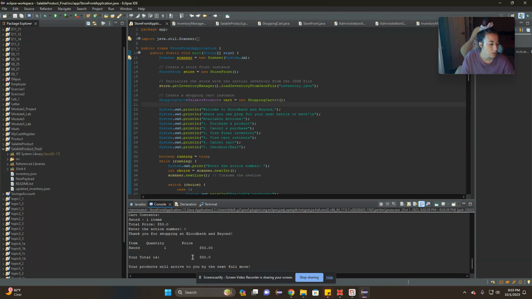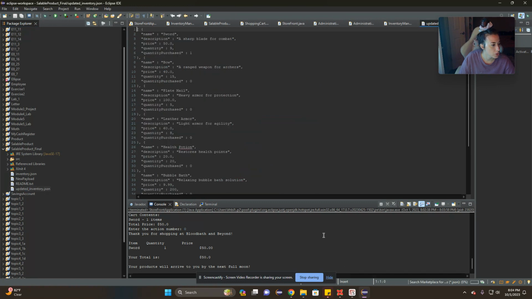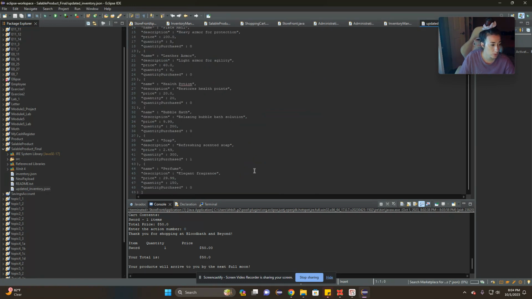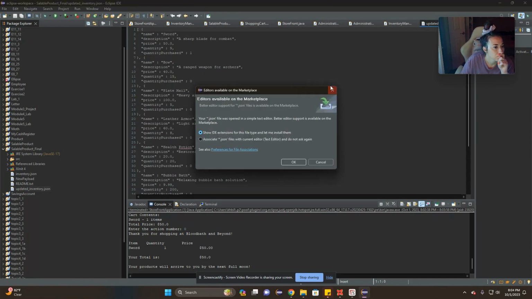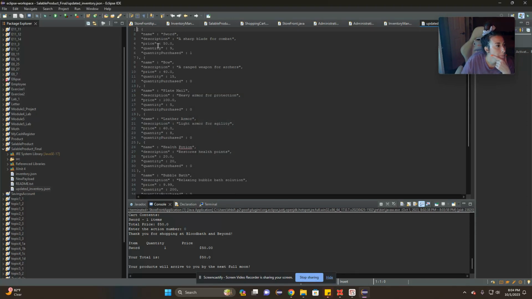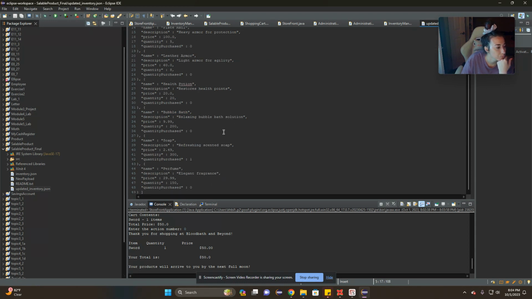All right. So now that we've checked out, our application is finished. After you check out, there is an updated inventory, if you can see it right here. And it should show us with 1 less of the sword than we started with. Okay. Yep. Quantity purchase 1 has been purchased. We started with 9, and they were $50 a piece. So there we go. Works.